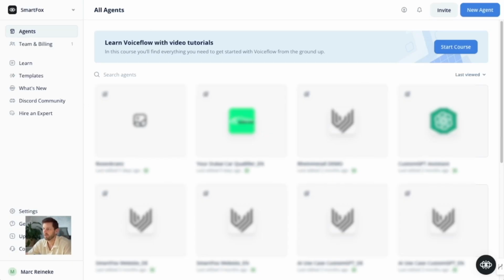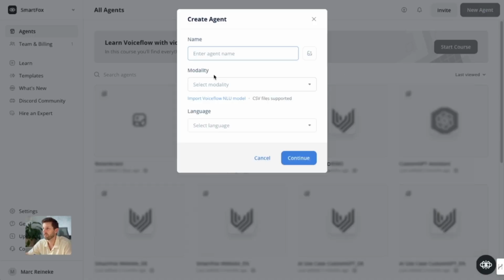You're going to see an overview of all your existing chatbots and for your clients, and you're going to head over to new agent. Then you want to give it a name. In this case, we're going to call it test agent. You want to choose the modality. Modality means chat for website chatbots or WhatsApp, but written, and voice is like Alexa or Siri. In this case, we want to use chat.